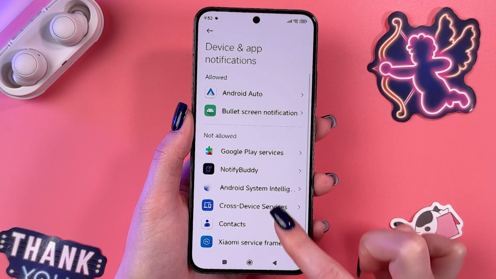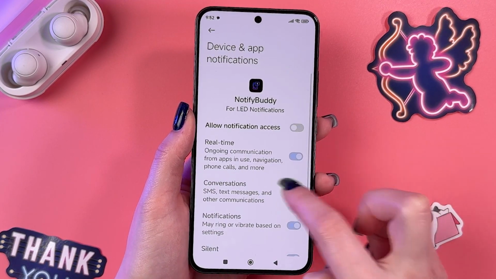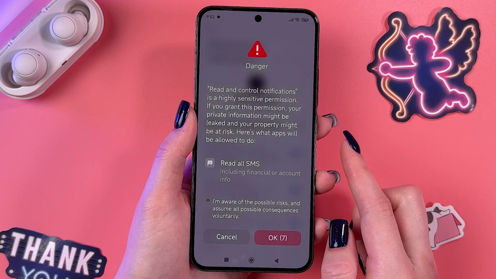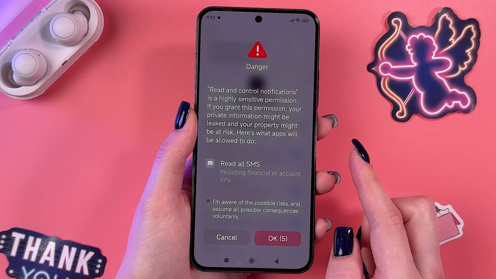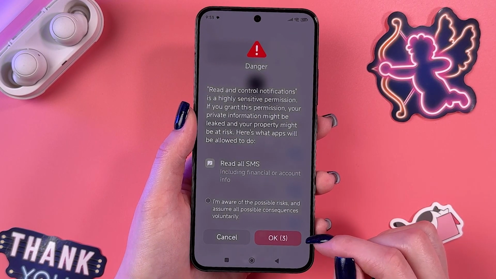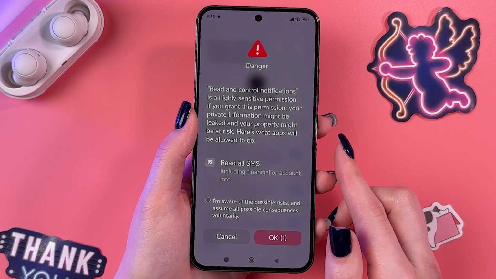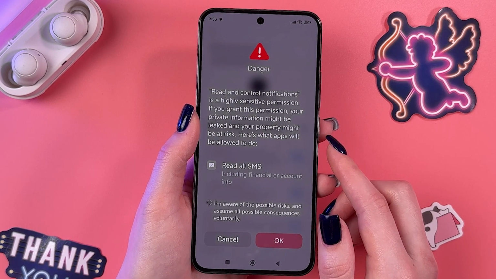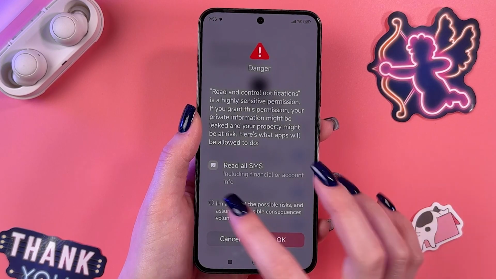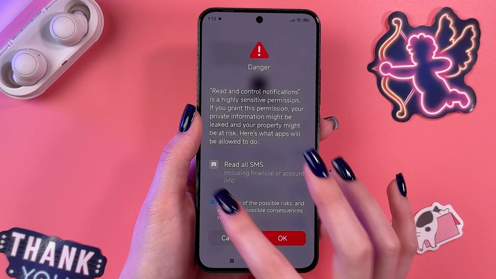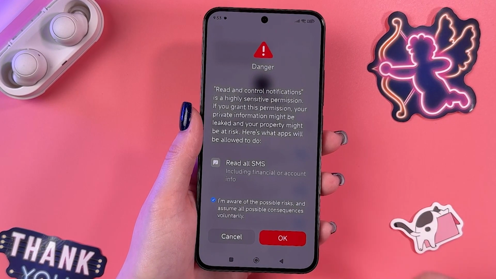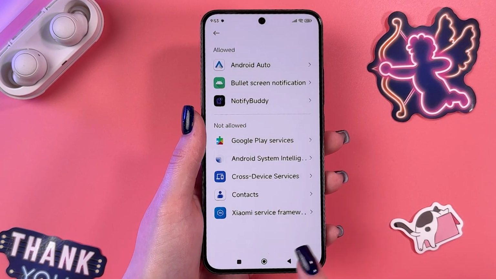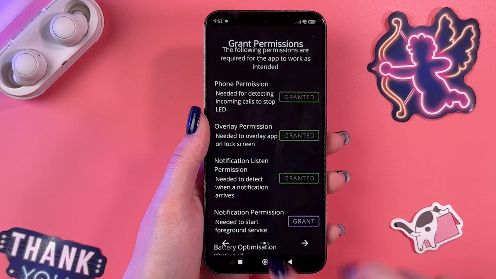Now let's enable the first permission. Also find your app from the list, here enable it. And you got this pop-up warning that read and control notifications is a highly sensitive permission. If you grant this permission, your private information might be leaked and your property might be at risk. So, if you're aware of these risks and ready to risk it all, you can put a check mark here and tap the OK button to grant this permission as well.